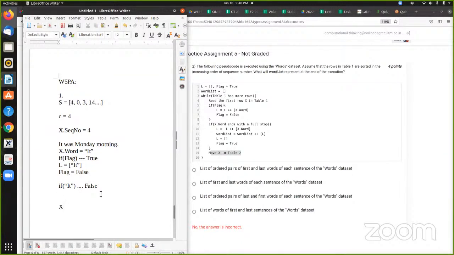"Was". X dot word is "was". Okay. Now you are coming here. What is flag? You have made it false in the previous step. False. It will not go inside. Also this word is not true because "was" is not ending with a full stop. Agree? Yes, sir. Now, when we come to "morning", then it will be true, no?